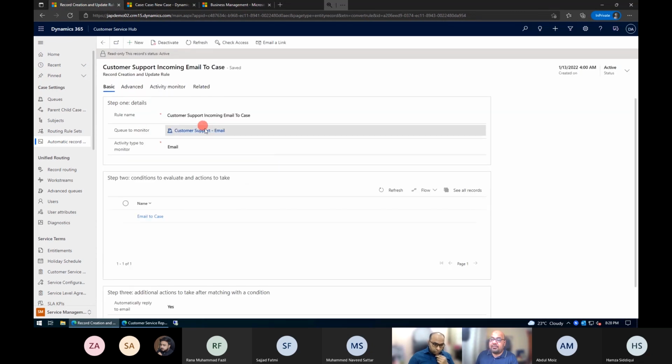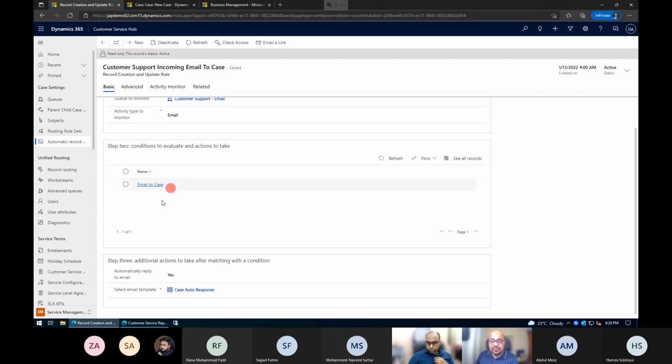And from here, you can see this particular queue is already assigned. So it means whatever email is going to be registered here, let's take an example that whenever I send an email at support@company.com, the system should create a complaint for me. And this is the same setup mentioned here. So this queue is going to be monitored, and the activity type is the email. And what are the configuration rules that happen here?